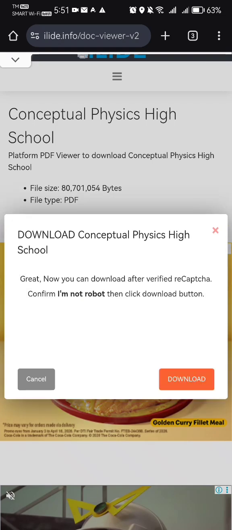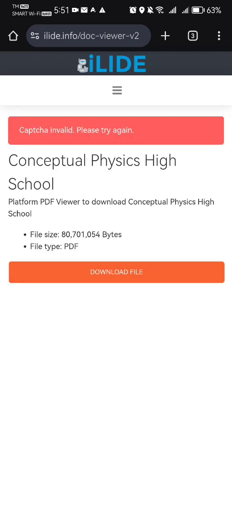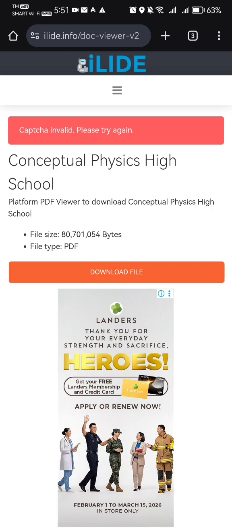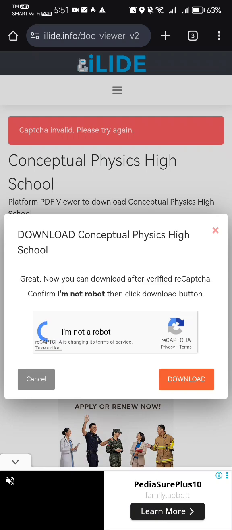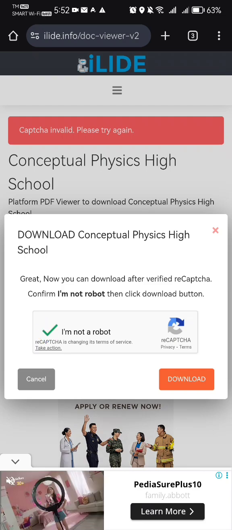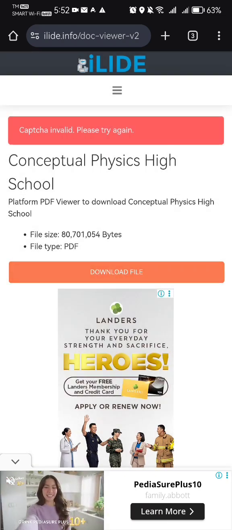Great, now you can download after verifying the reCAPTCHA. Confirm I'm not a robot, then click the download button. Let's try to refresh because we need to see the I'm not a robot checkbox. We have to click that one. Let us wait for the verification. It's okay if it says captcha invalid, we just need to try it once again. Click download, and after that you will see it in the notification.